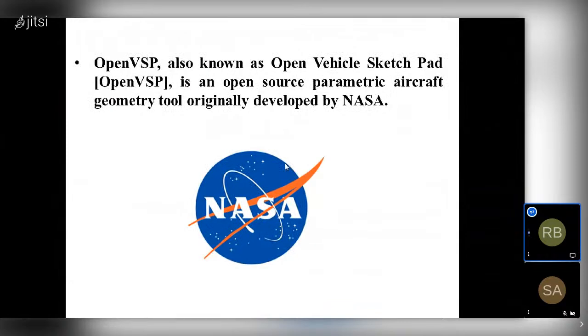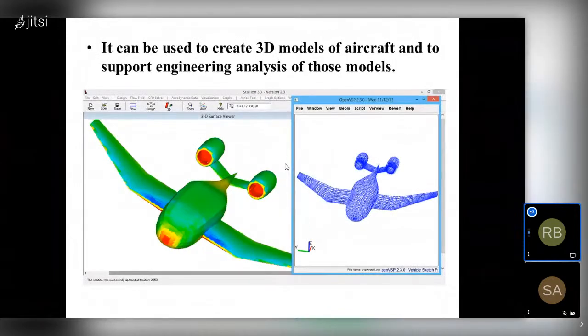OpenVSP, where VSP stands for vehicle sketchpad, and open in the sense that it's open source software. That's why we call this software OpenVSP, or Open Vehicle Sketchpad, an open source parametric aircraft geometry tool originally developed by NASA. This is how it looks. When you design different types of models, simultaneously you can go for analysis.